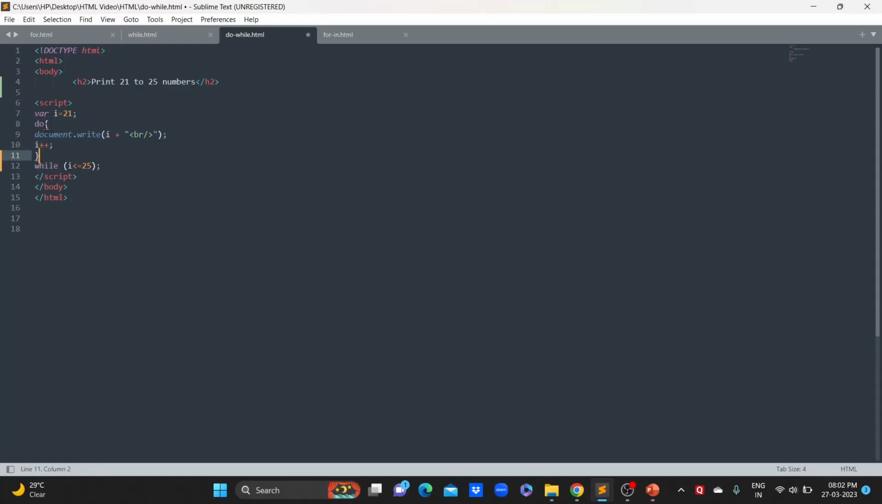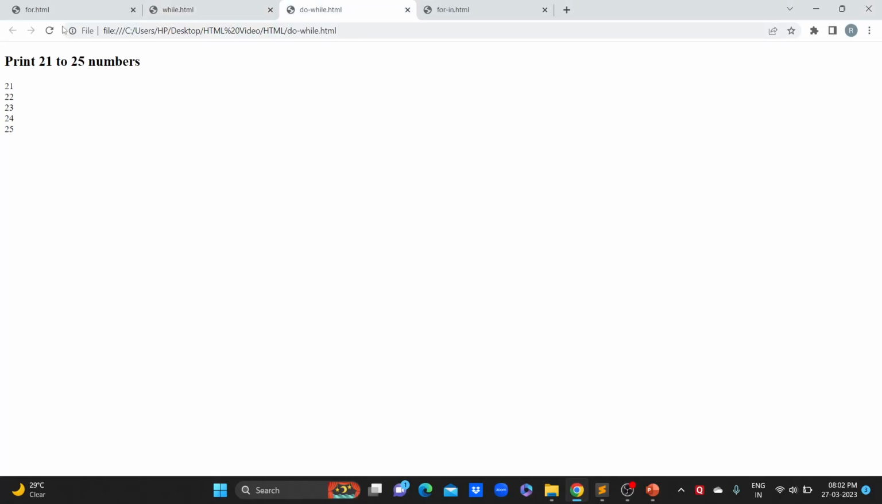So in the execution, first it's going to come into the loop and print 21. Then it is going to increment, and 21 will change to 22. It will check if 22 is less than 25. It is going to print it. Again the number will change to 23 on this line, and again it will check the condition. So it keeps checking the condition till the condition becomes false, and once your condition is false, it will come out of the loop. Let's check the output. So you can see 21 to 25 numbers are printed here.